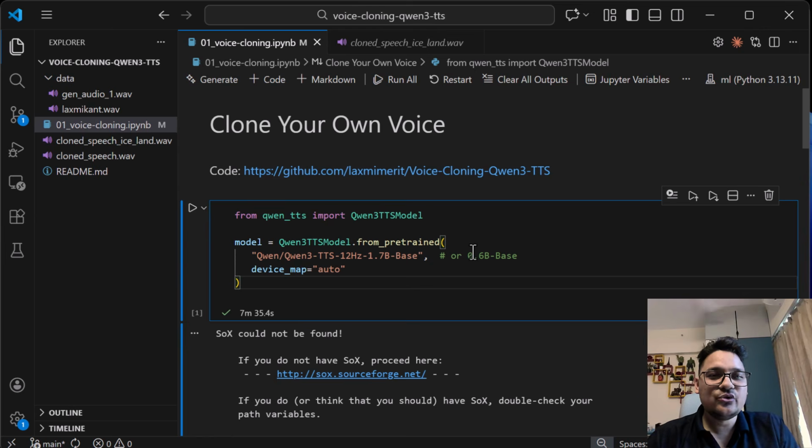You don't need any kind of GPU. I tested it on my personal laptop, which does not have any kind of GPU. It has just an Intel Ultra 7 processor and 16 GB of memory. In that, it is perfectly working fine. It took almost 1 to 2 minutes to generate a complete voice, but it was perfectly fine.